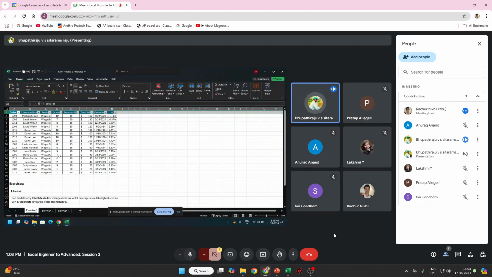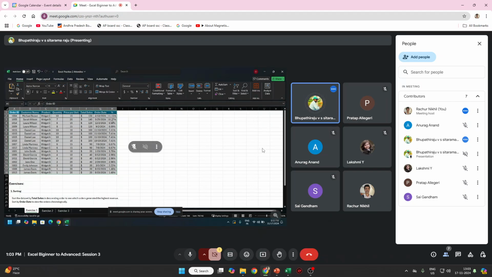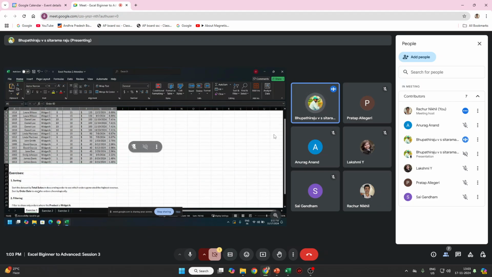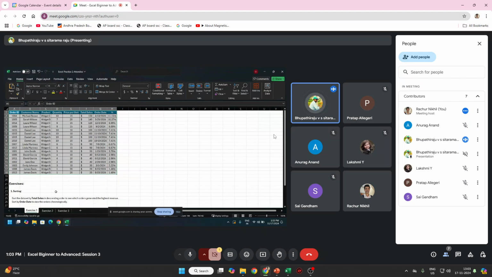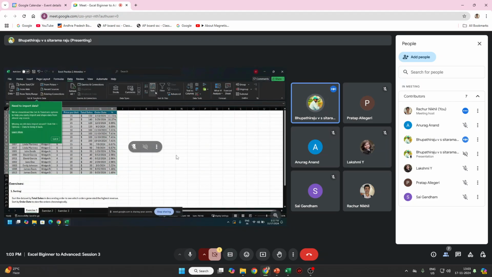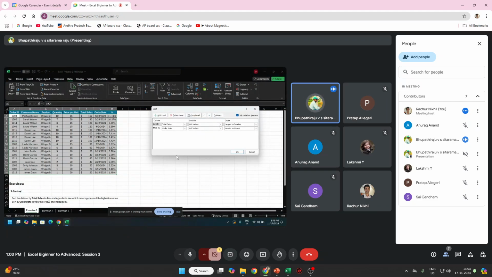So exercise one says: sort the data set by total sales in descending order to see which orders generated the highest revenue. We are going to sort as per the total sales cell value, largest to smallest, which has been applied here, and sort by order date to view the orders chronologically, from nearest to oldest.